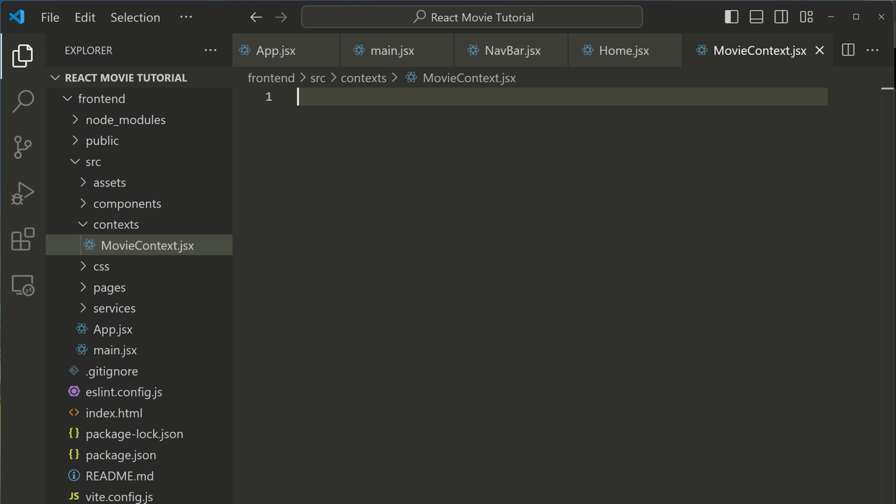What it's really meant to do is provide some global state and some helper functions that we can use from multiple places within our application. So this is kind of the state manager for our favorite movies. That's the way that we can think about it, okay?